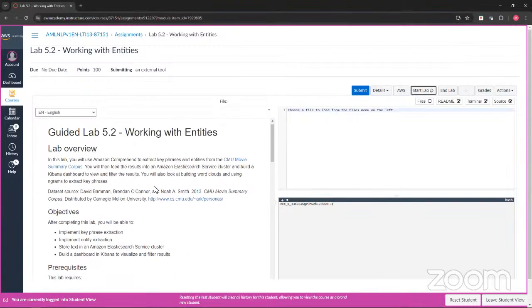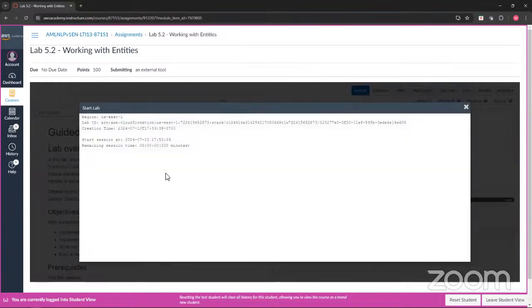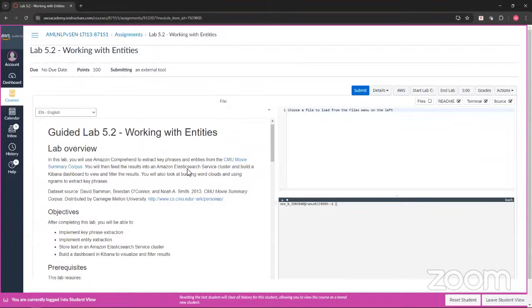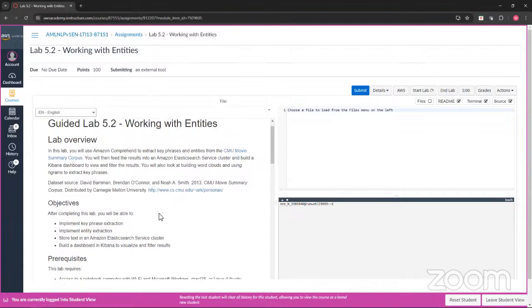In this lab, you will use Amazon Comprehend to extract key phrases and entities from the CMU movie summary corpus, or body of documents. You will then feed the result into an Amazon Elasticsearch or OpenSearch cluster and build a Kibana dashboard to view and filter results. You will also look at building word clouds and using n-grams to extract key phrases.